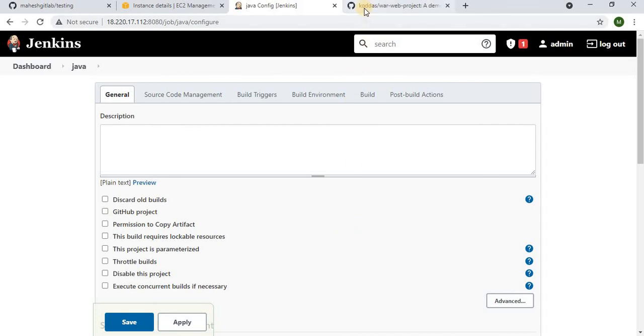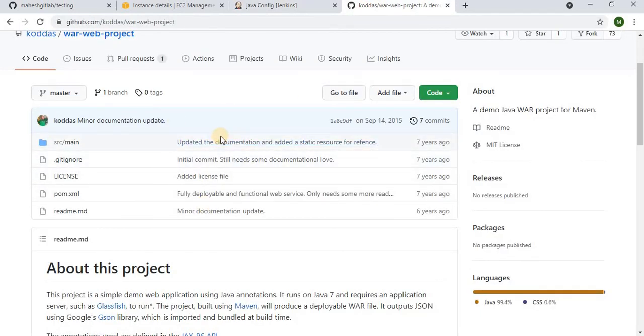On the net I have just found this sample Java project, because I don't have any project. Someone has composed this and kept it public.